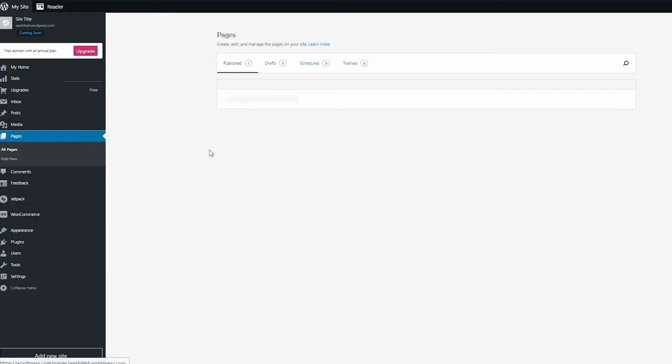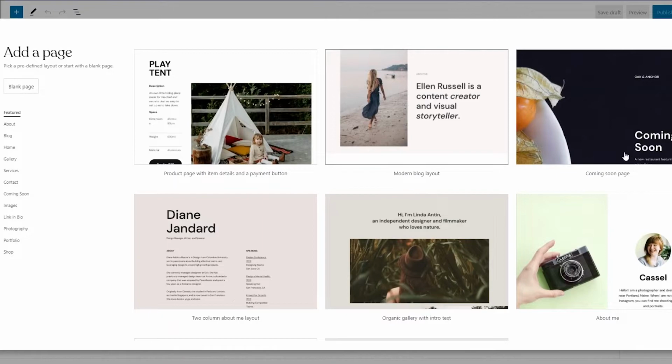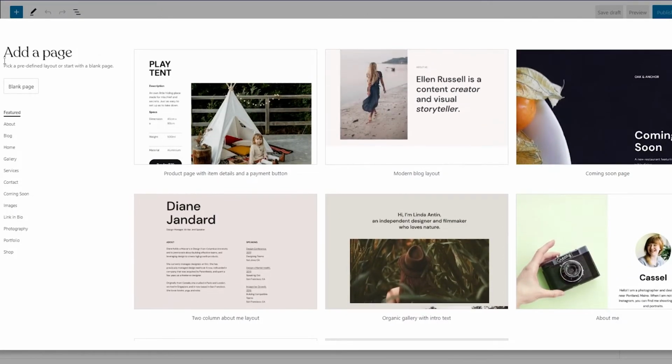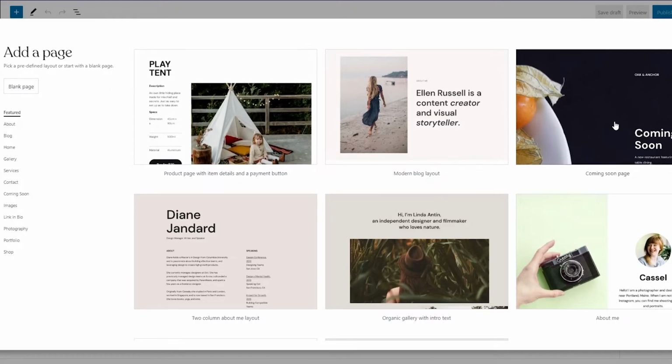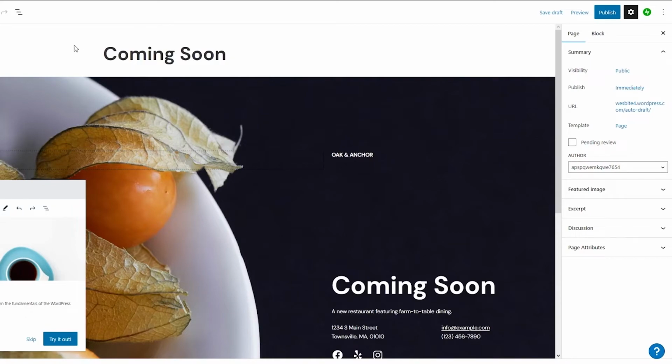So we're just going to go on pages, and once we're on pages, we're going to click on add new page. And once we click on add new page, we're just going to wait for this to load up. And once it loads up, we're going to create our very own page. So we can obviously choose from the great templates that WordPress provides us with, or you can just create your very own blank page. I'm just going to go with the great templates it has because I don't really want to get into the details.